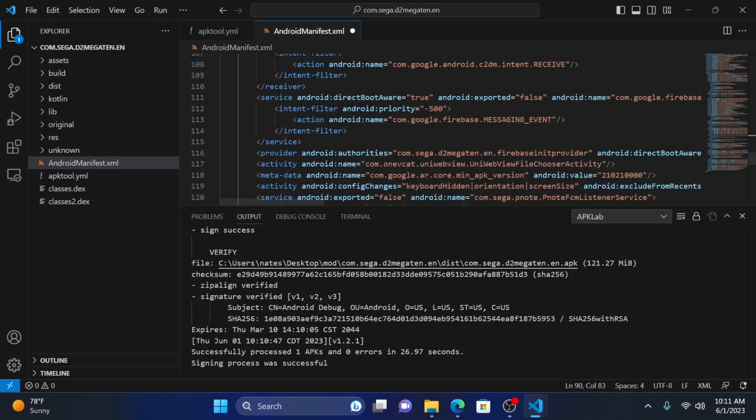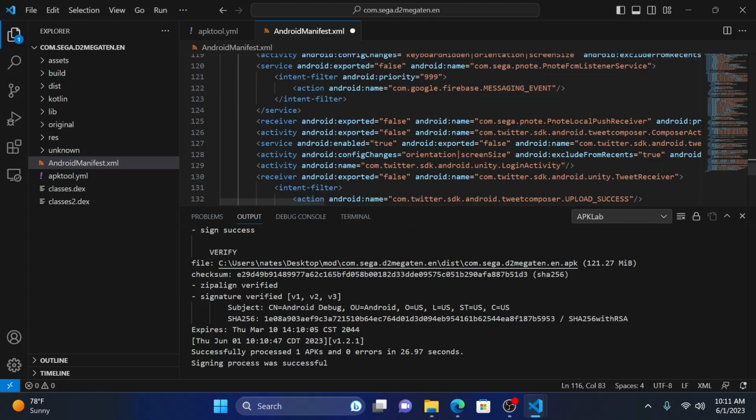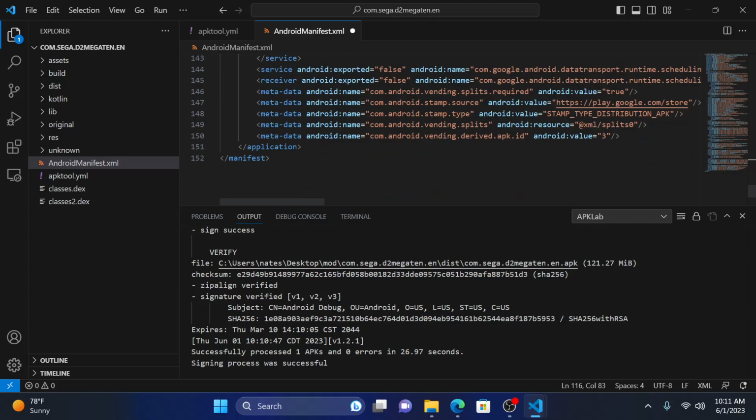And for this particular app, I know there are 3 providers. But if you're going to try to do this with any other app, you want to scroll down to make sure there aren't any more. And then we're going to Control S this.